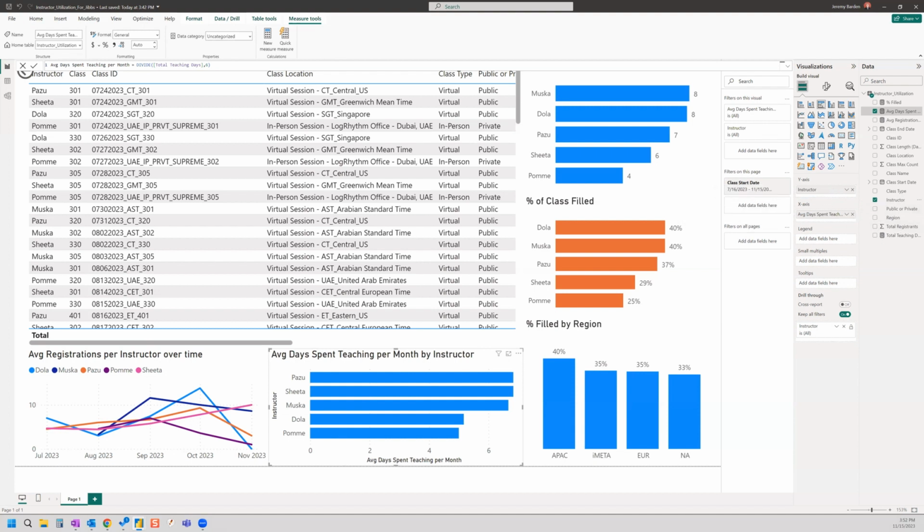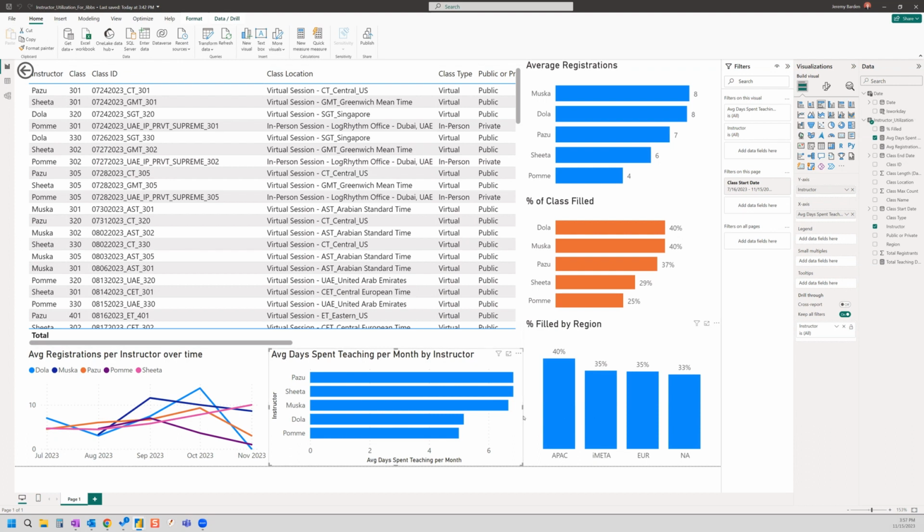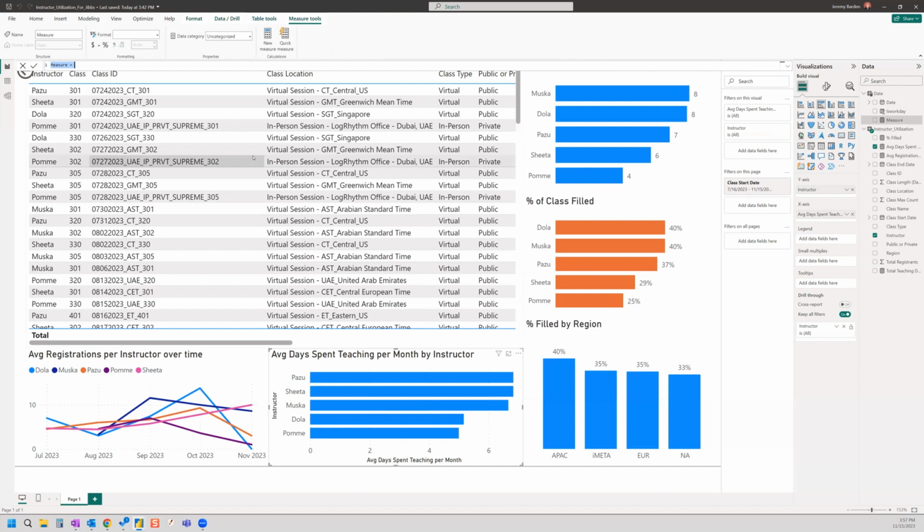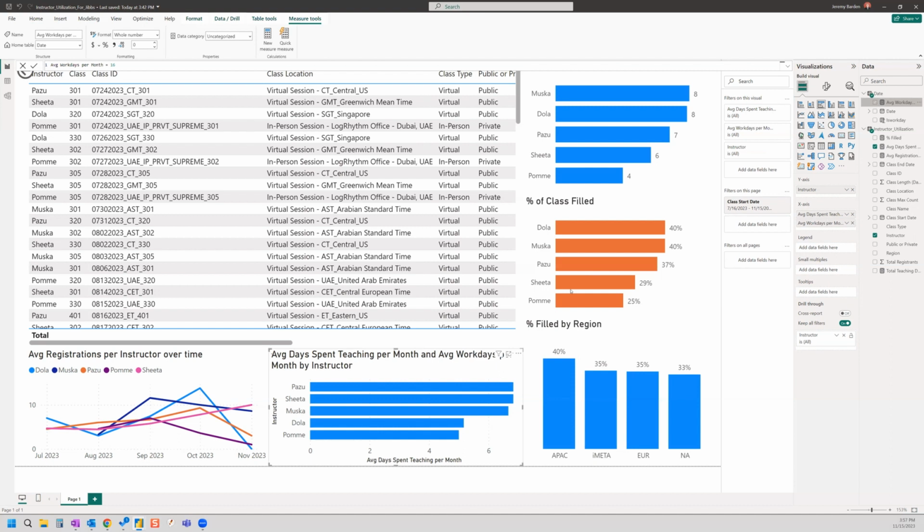And then for our next measure, we're going to add average work days per month. I'm going to create a static number for days, average work days per month. So we're going to get 16 for that. We're going to give that number 16. So if we just create a new measure and call it average work days per month, and we're just going to make it equal 16. And then we put that on our x-axis.